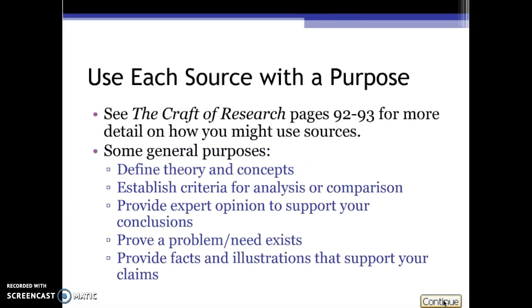As you incorporate outside sources into your paper, make sure each quote, paraphrase, or summary has a specific purpose. Here are some purposes for using an outside source. I'll illustrate these purposes with several examples in the next slides.